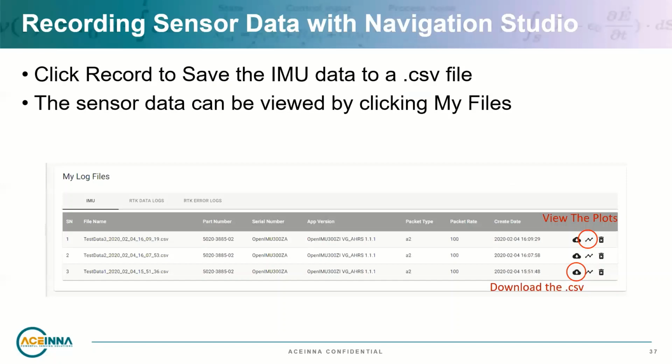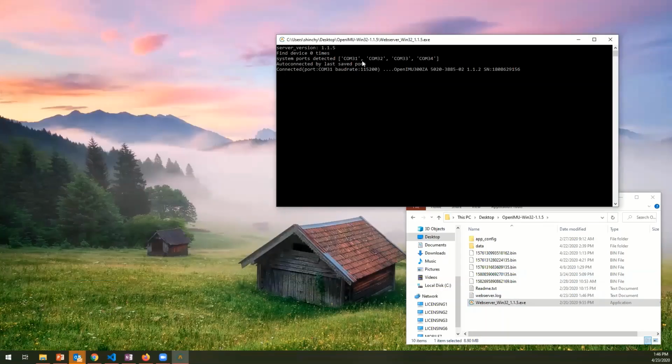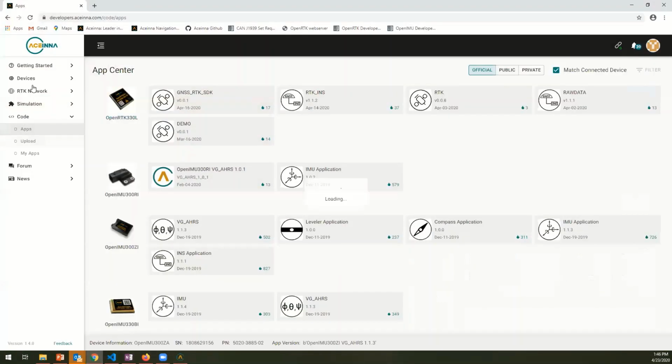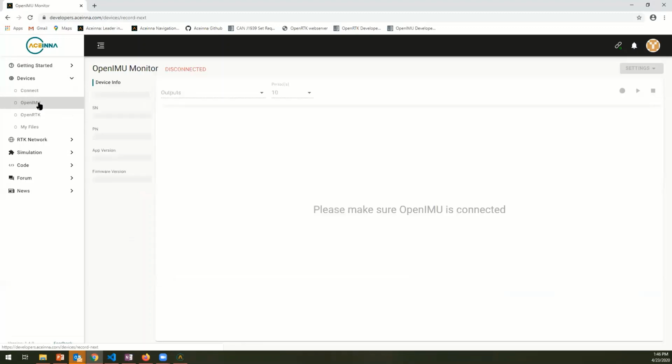This saved data can be viewed by clicking on My Files, and you can either view the plots or download the .csv. So I'll just show that now. So with the server connected, I'm going to open Navigation Studio, select OpenIMU, and you can see that that has connected.